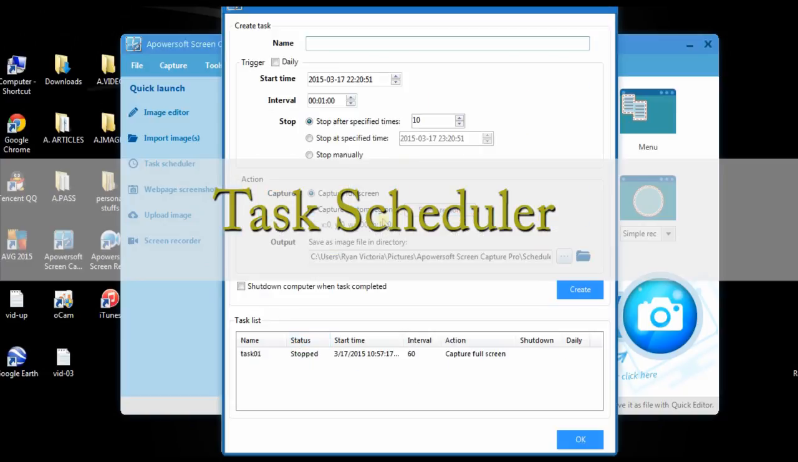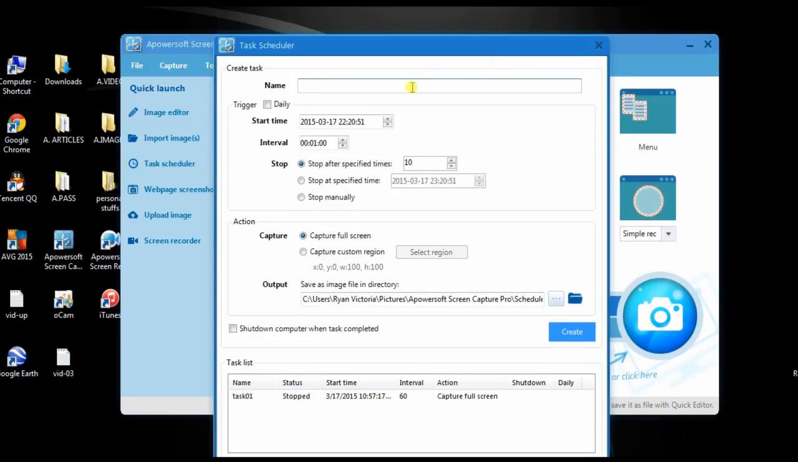Moreover, by using Screen Capture Pro, you can also make use of its added functions such as the task scheduler. This can help you to take screenshots even if you're not in front of the computer.